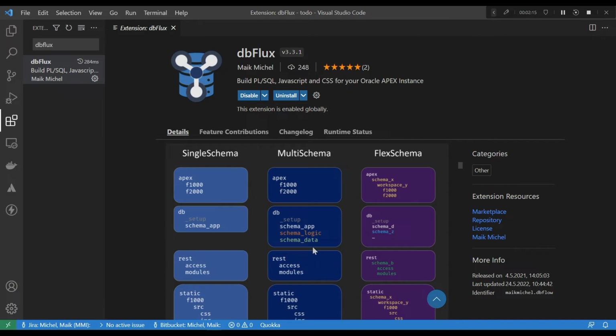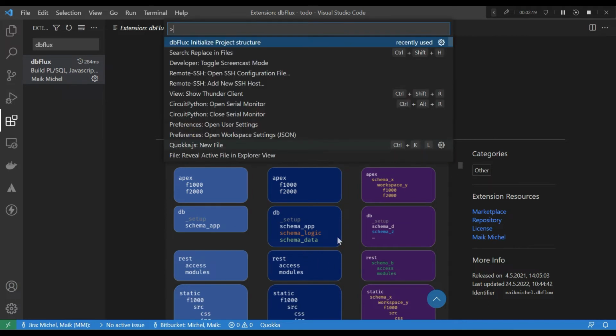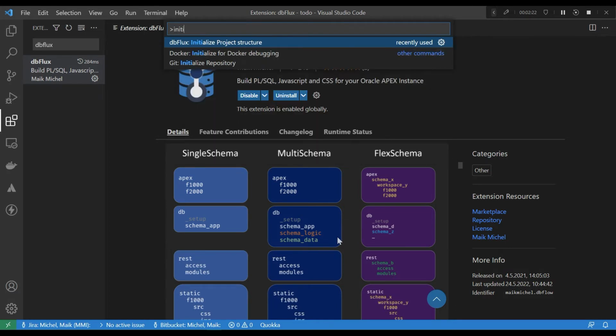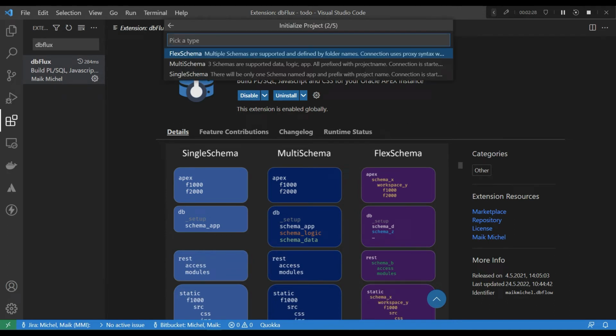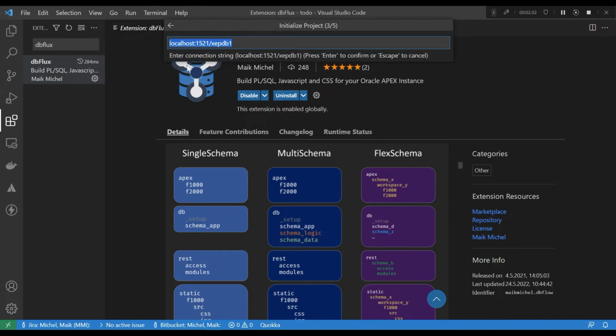So, okay, let's get started. First, we need to initialize the workspace with dbFlux. So just execute the command dbFlux initialize project structure. Then we give the project a name, for example, to do, and then we select multi-schema mode in our case and enter our database connection.